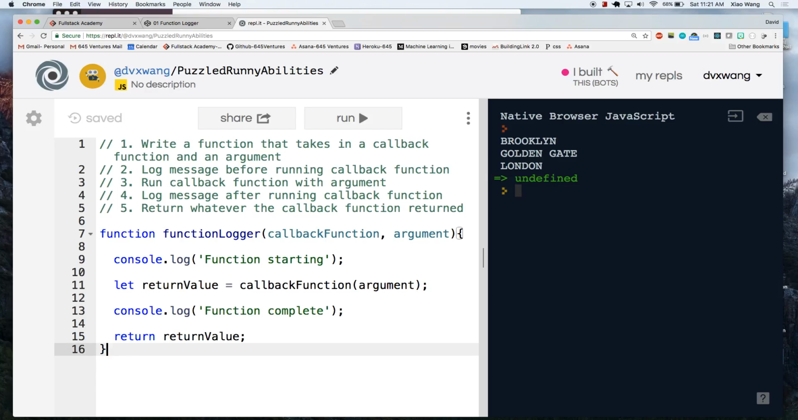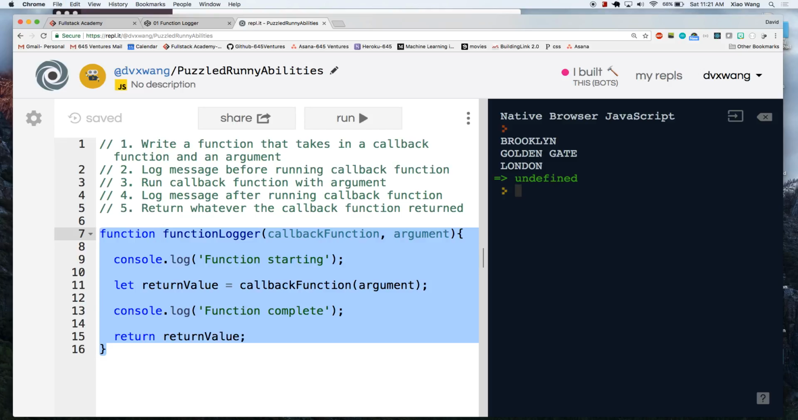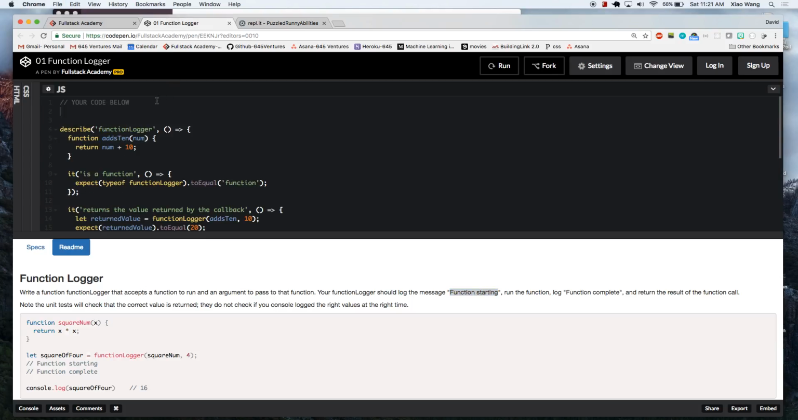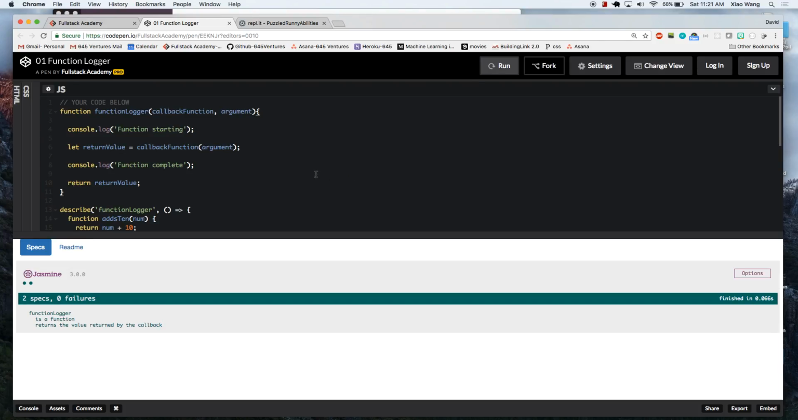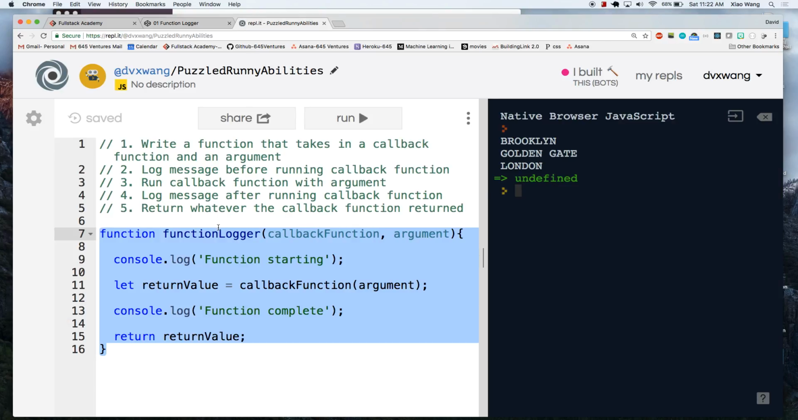Make sense, everyone? So now if I take this function here, copy it, and put it in here, this should pass the specs. Make sure, did I run it? Great. All right, so any questions on this problem? Never any questions.